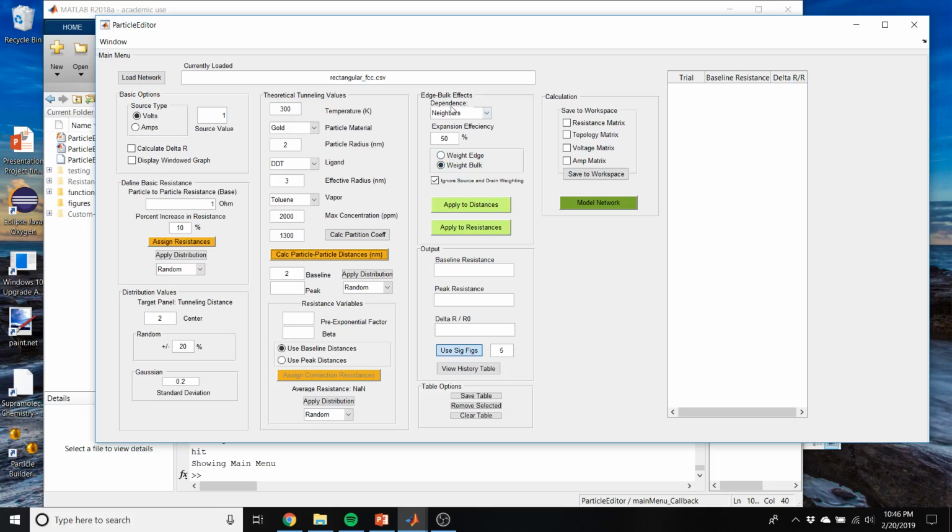And let's keep this as is. So the dependence is still neighbors. From the middle and available space have not been implemented, but if we do decide to go down that route, those do exactly what they say they will do. And if we apply this 50% efficiency to the bulk, the bulk-most particles will only expand to 50% of the edge-most particles, or the particles with the fewest number of neighbors. So let's apply to distances, and let's see what kind of changes that makes.